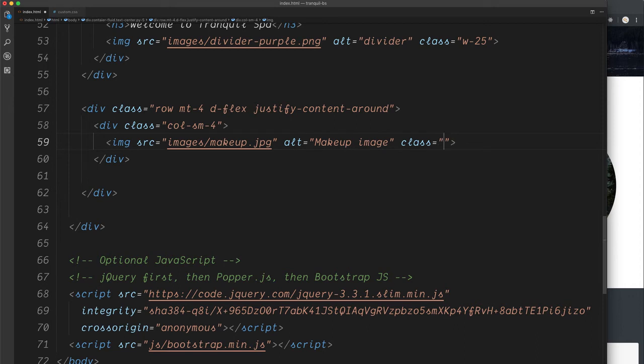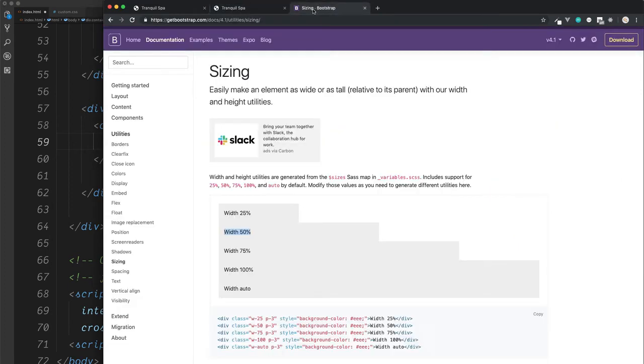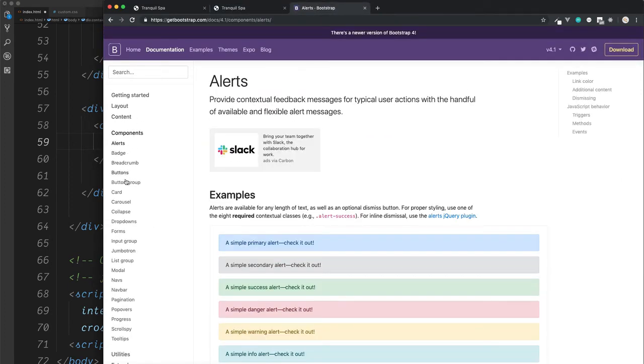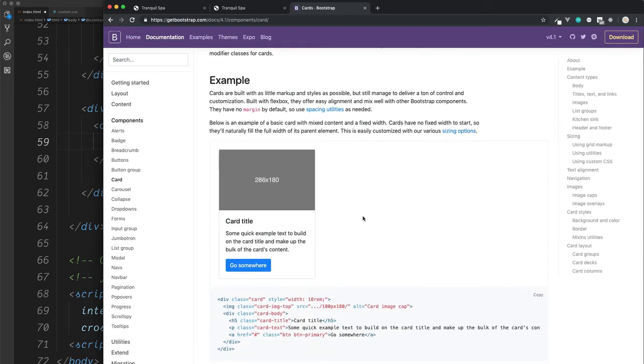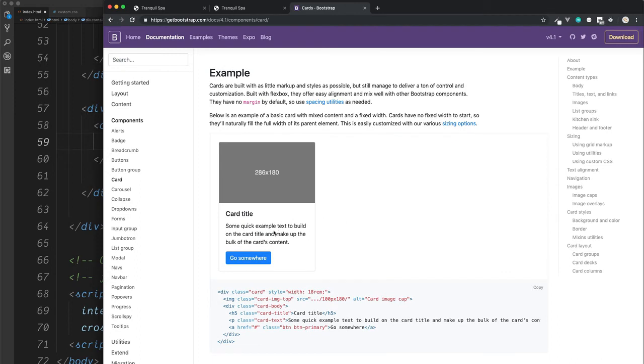I'm going to construct this as a Bootstrap card. We'll go over to the documentation. We can see what a card will look like if we go to the components, then down to a card. There's lots of different variations we can use, but I'm going to use a very simple one to get a layout very similar to this. We're going to use the card-img-top on the image, card-body for the bottom section, and then card-text for the actual content, which will give us some nice layout and styling.